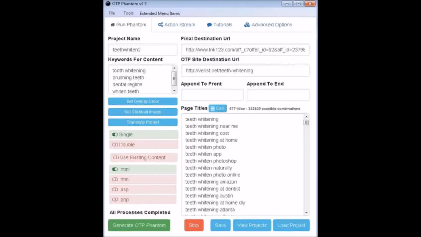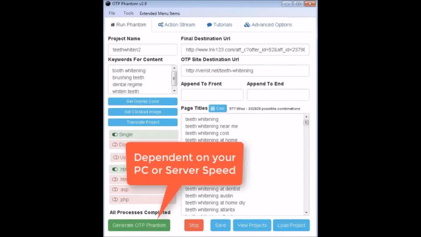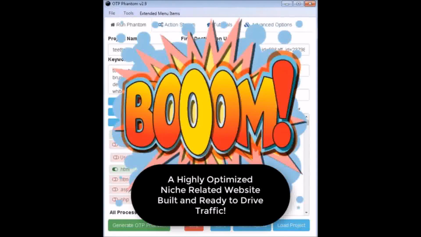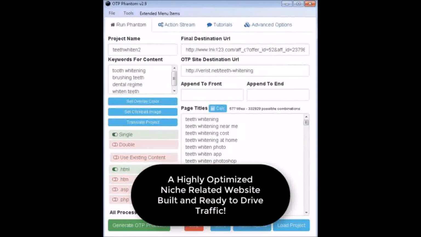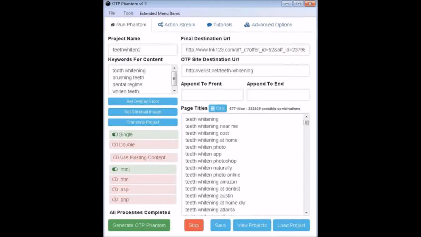I'm talking 10 to 15 minutes to set up all the parameters, run Phantom, and after approximately 2 to 3 hours, boom! OTP Phantom is so powerful it might take you a while to get your head around it and understand exactly what it's doing. So let me show you how to get a campaign up and running.